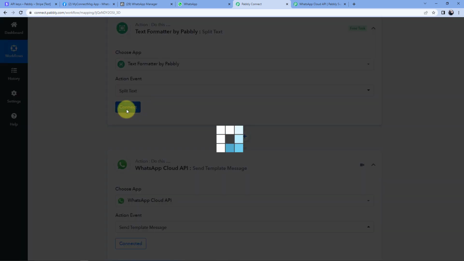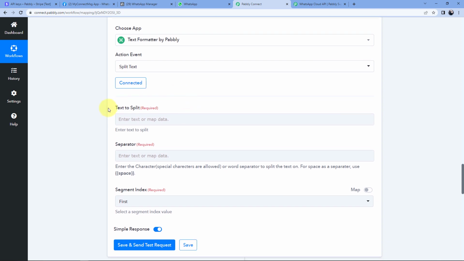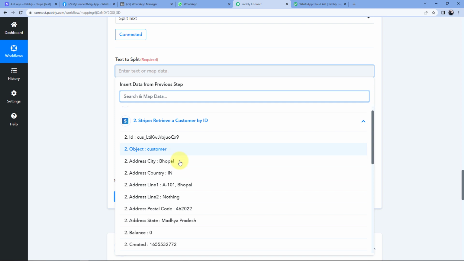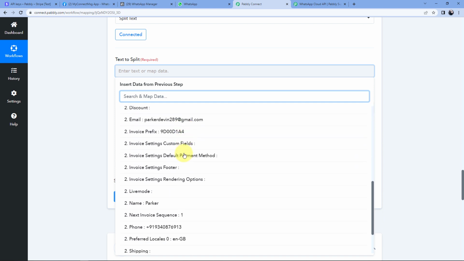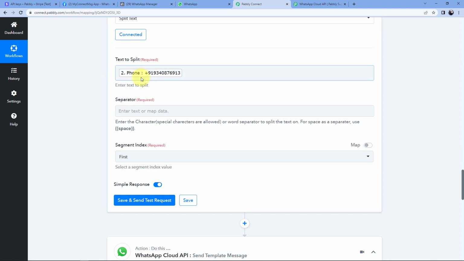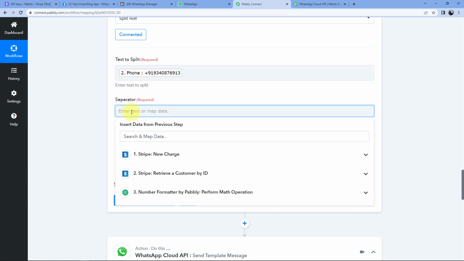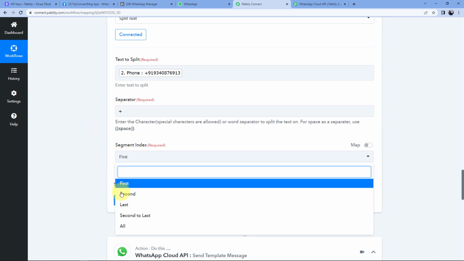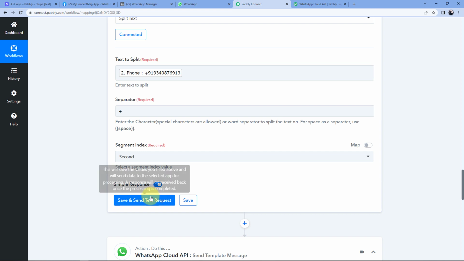and click on connect. Then it is asking us for the text to split. So just click on this field. From the drop down below, from the response from our second step, Stripe retrieve a customer by ID, just map the details of the response of the mobile number, the phone number, from which we want to remove the plus sign. Then it is asking us for the separator. So in separator, we will be entering the plus sign, and in segment index, we will select second and click on save and send test request.